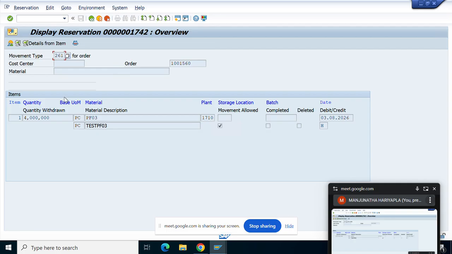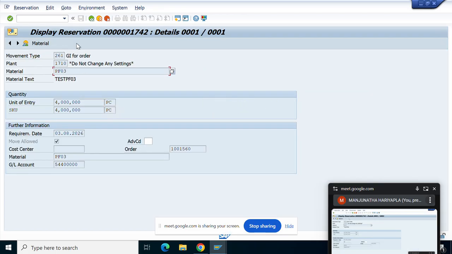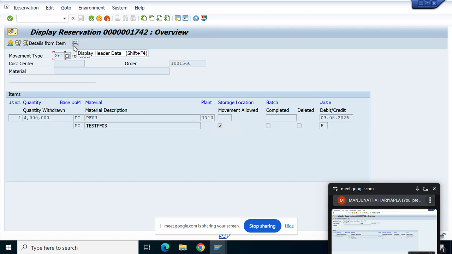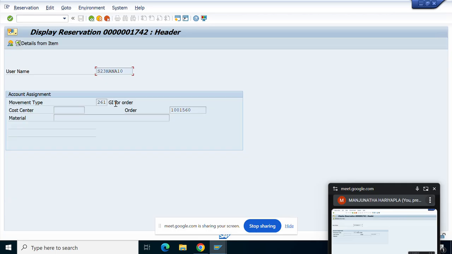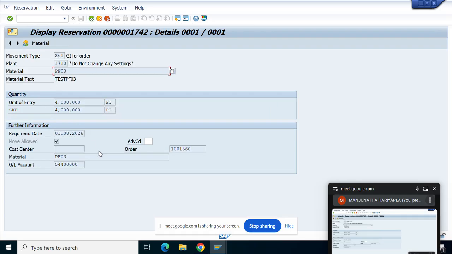It will show how they created it. Using 261, issue the order: with respect to the order you can issue, and this is the client. There is no location. Click here. This is the order number, and this is a GL account. This is required from the finance team side.